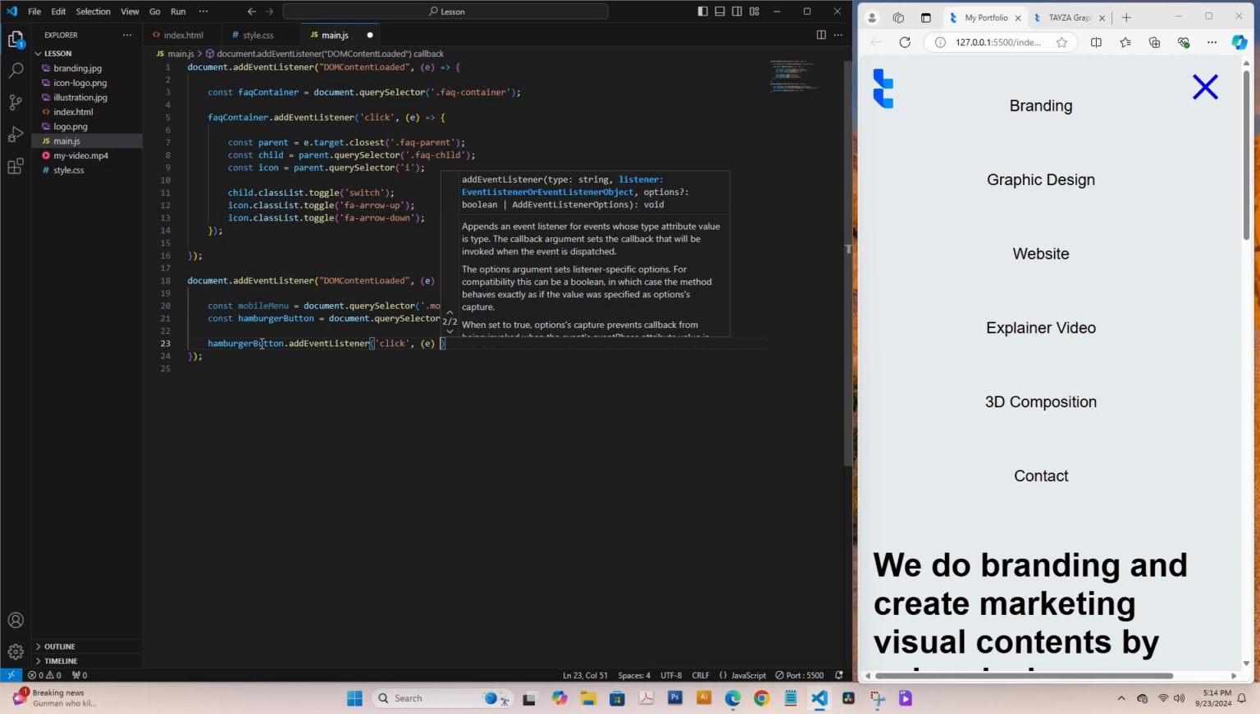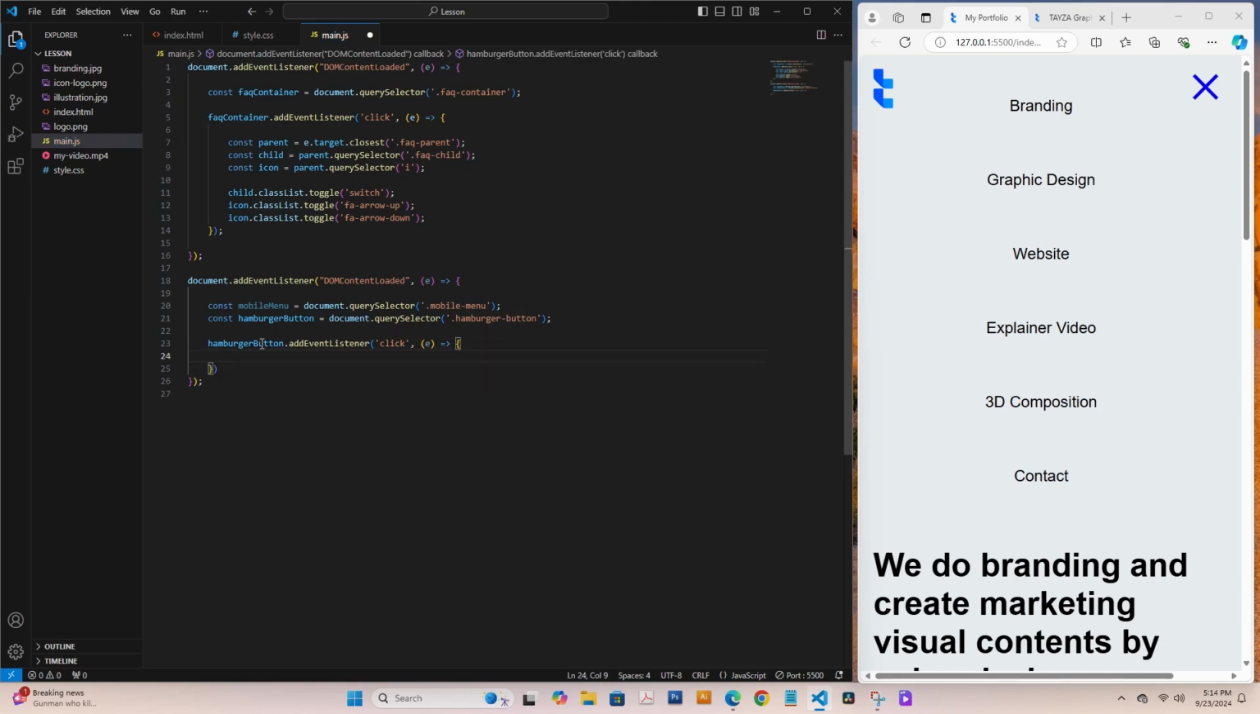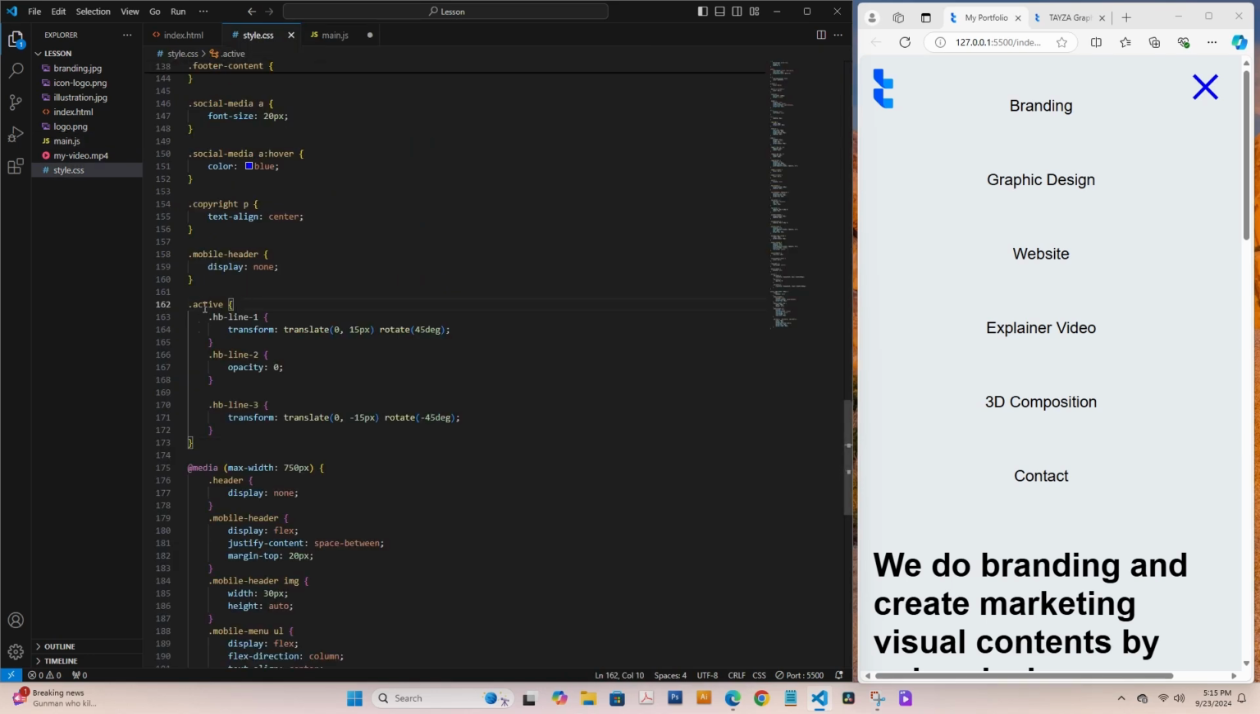So we have this arrow function, and inside the curly braces we're going to type it. Don't forget to add the semicolon for all lines. Once you click on the button, we need to output an X icon, because we are outputting this active class, and we want to see this menu.